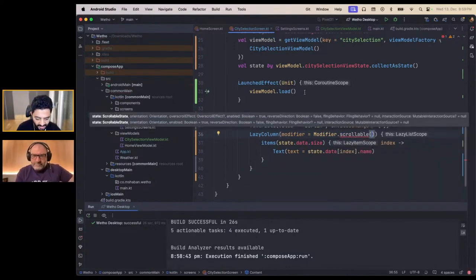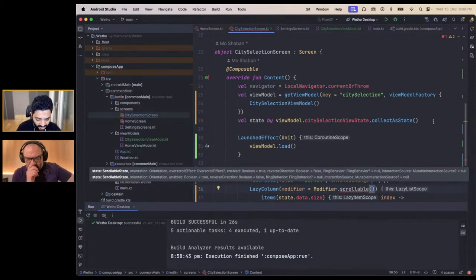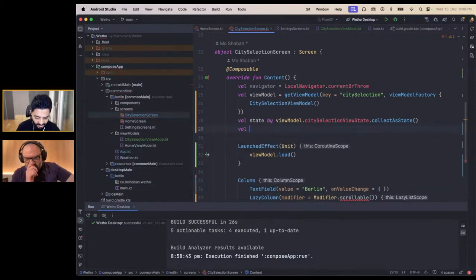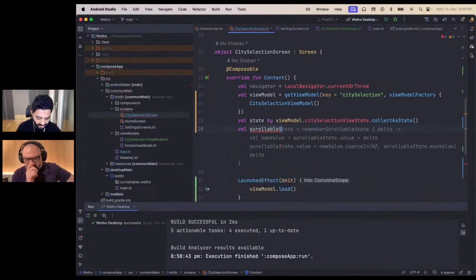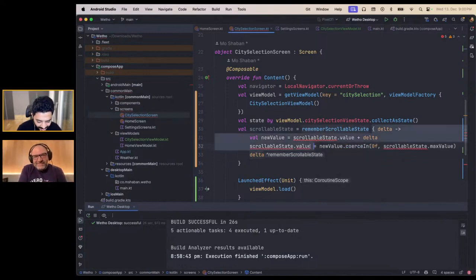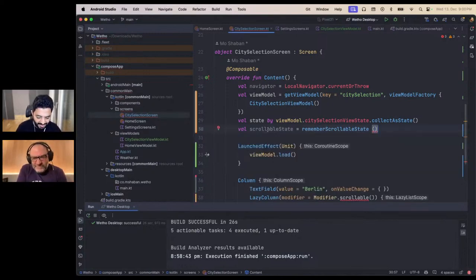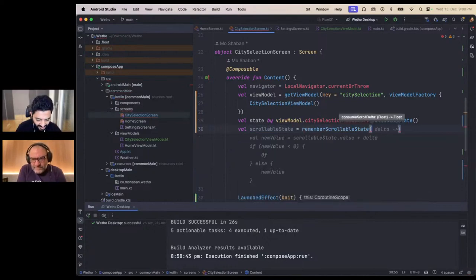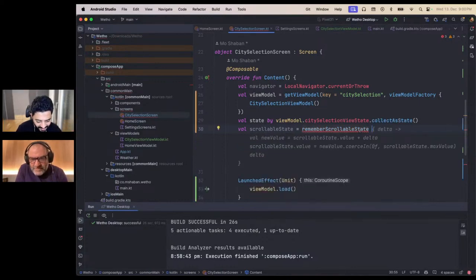And that is something you can build or create here. Scrollable state, using something called remember scrollable state. Okay. I don't think you need to do any of this. No? Do we? What is delta? I don't know if we need to implement it.